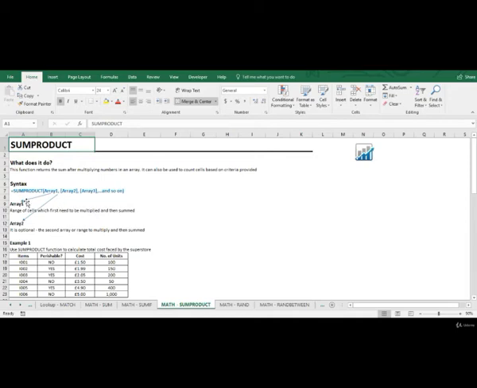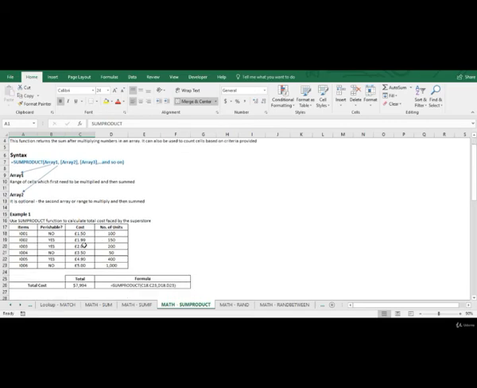So let's look at the syntax: is equal to SUMPRODUCT, array1, comma, array2, comma, array3, and so on. Array1 is the range of cells which first need to be multiplied and then summed. Array2 is optional, the second array or range to multiply and then sum. So let's look at this example. I've got items over here, whether they are perishable or not. I've got cost and number of units.